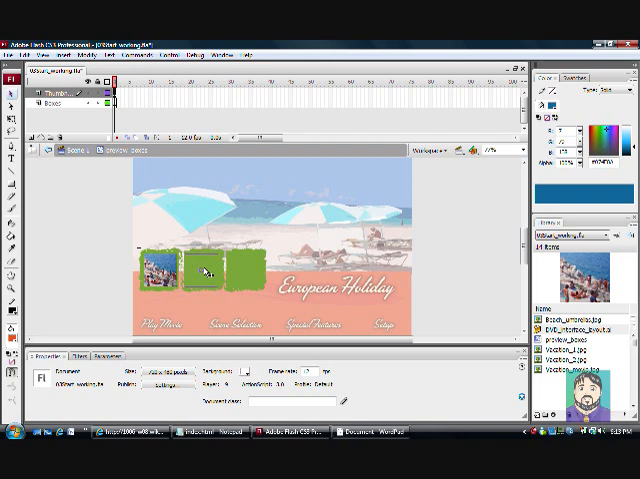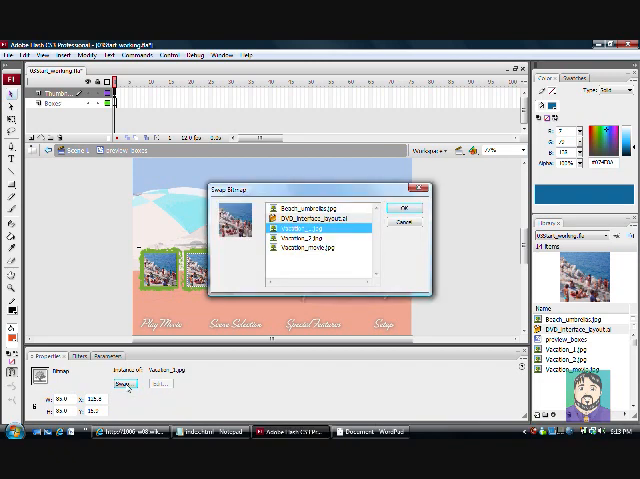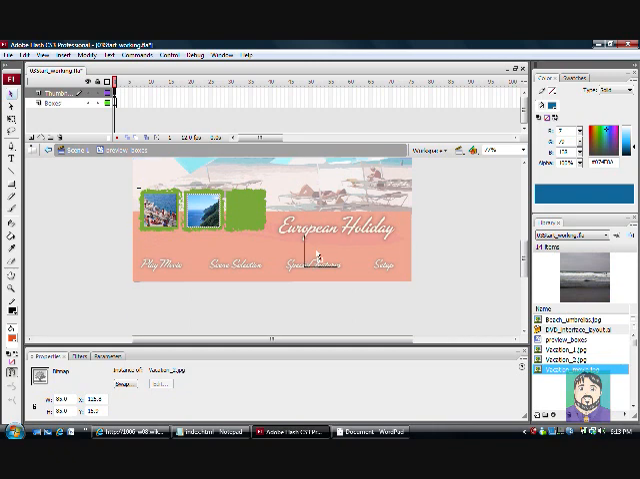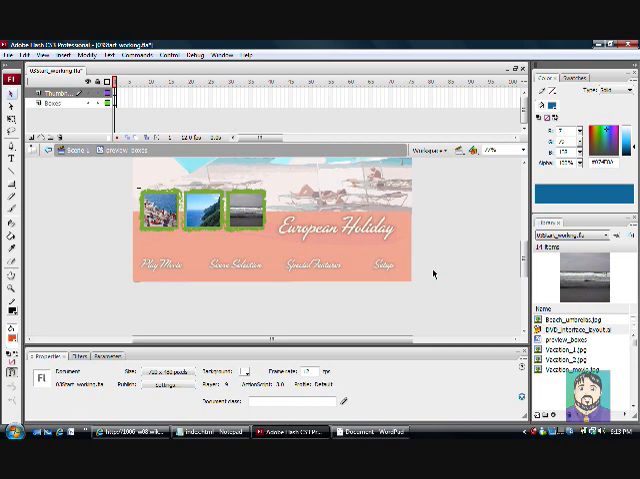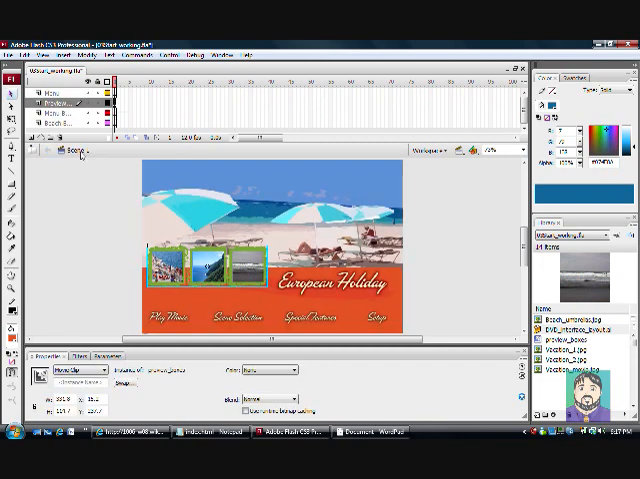Okay, and so now what I want to do is I want to hold Alt while I drag this picture over here to the next box, and in my property inspector down here I'm going to click swap. Okay, so next what I want to swap it with is Vacation 2. Now I'm going to grab this vacation movie picture and drag it out here to the third box. Okay.